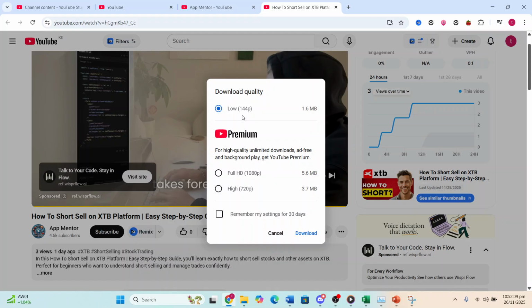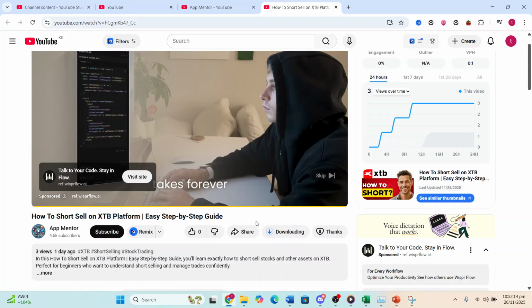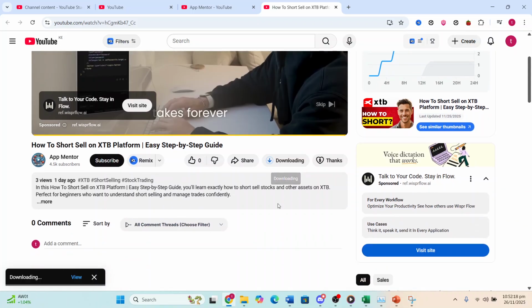Usually many videos do offer 360p, 480p as well, and then you just go ahead and click on download and it will start downloading the video automatically on your browser. So as you can see right now it is downloading it. And as soon as it is done, we'll have the MP4 file. So there you go. It has been downloaded.